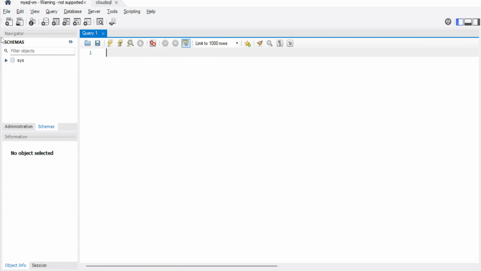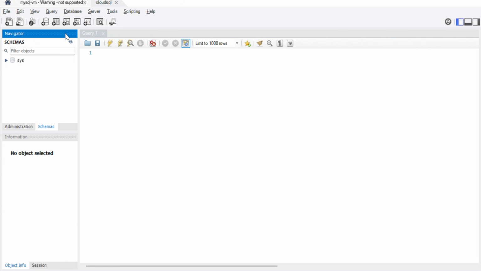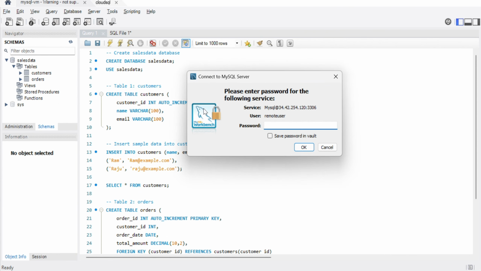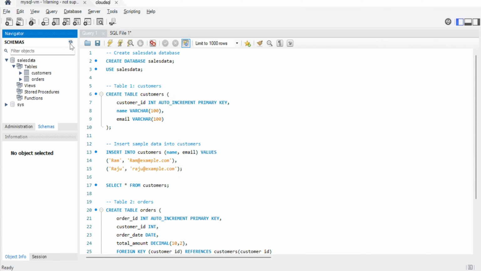You can observe here in the schemas, nothing is there, no database is available. But if you go to the MySQL virtual machine, you can observe one database there, that is the sales data database. In that sales database we have two tables, customers and orders.